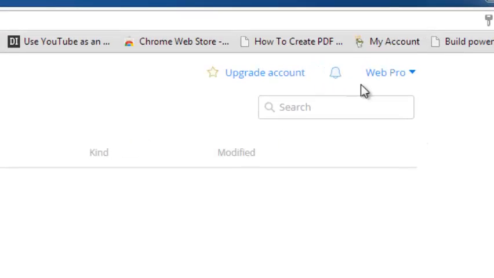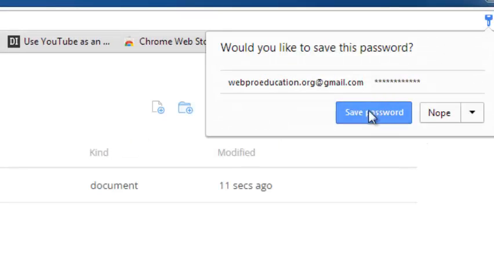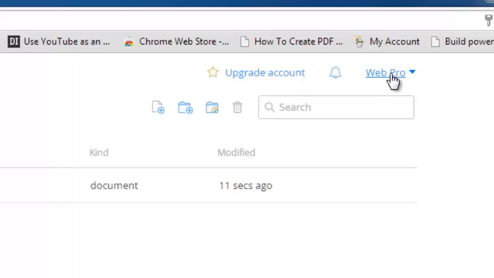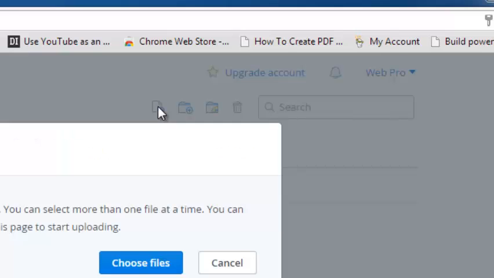So it's already signed you in. This is your username. You can choose to save password if you want. So this is your username, this is a free account, and you can start saving stuff into your Dropbox account by clicking on this upload button.